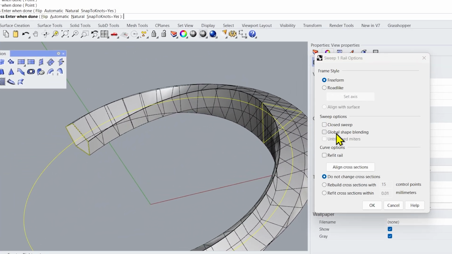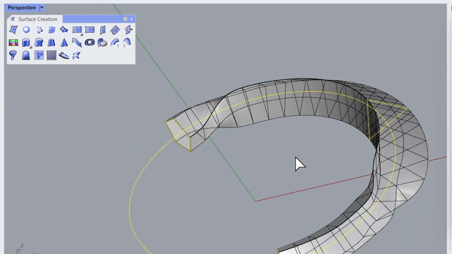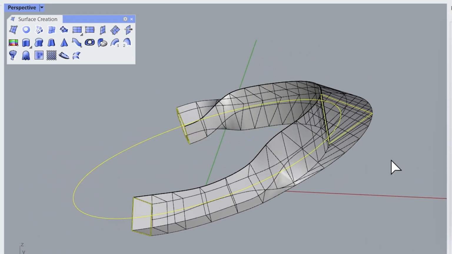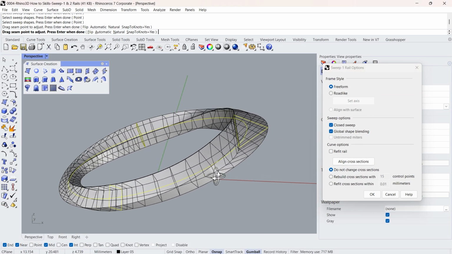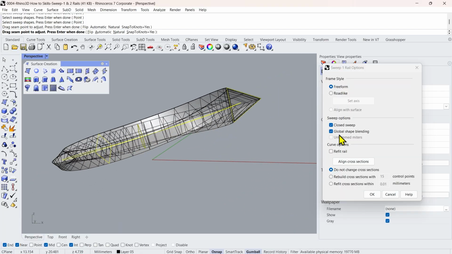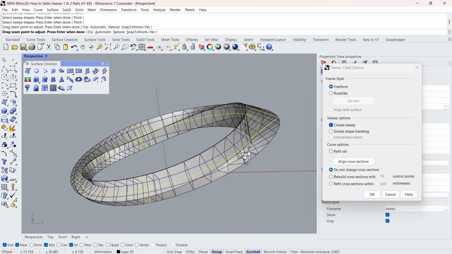And here also I'm getting an option of global shape blending. So if I click this, you can see automatically the shape will start to blend. And what happens if I do it in the close sweep? We'll see the blending is much better, right? So these options come based on the profile you are sweeping or based on the work you are doing, right?